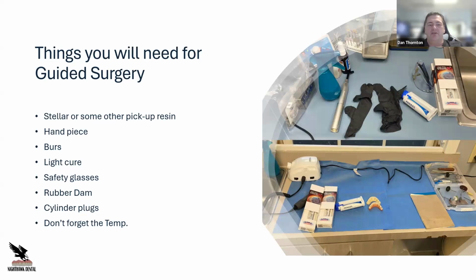A curing light is always in my toolbox. I carry rubber dam because it helps cover up the surgical area if we're picking it up before we actually stitch, or even after we stitch. I still like to use the rubber dam. It gives us a nice barrier so we don't get any of our products underneath the tissue area.